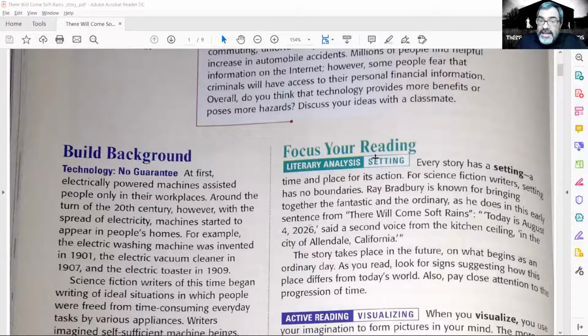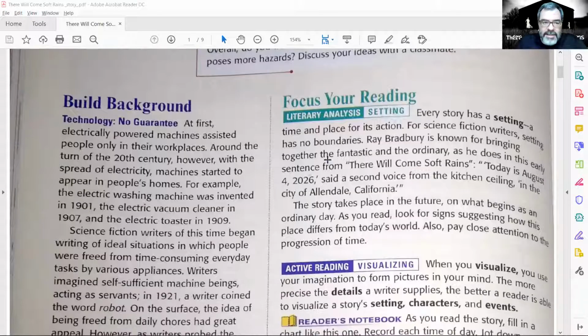Now, when we think about science fiction, we've got to look at the context here. And the context, if we take a look over here on the left-hand side, where it talks about the build background, is that at first, technology, more specifically electrically powered machines, were only in the workplaces. Think about factories and stuff like that. It wasn't until the early 1900s, specifically 1901, when a variety of smaller scale electrical machines started entering home life. This build background talks about the washing machine, the vacuum cleaner, and the toaster in 1901, 1907, and 1909, respectively.